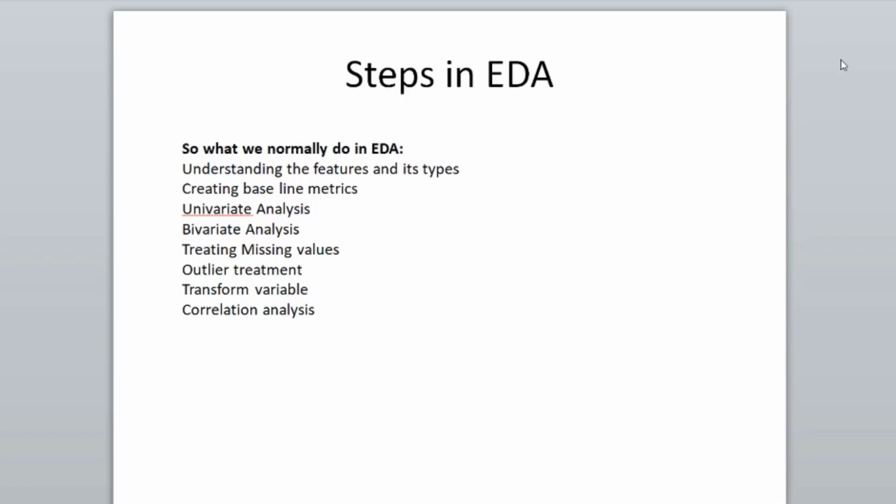And the next one is bivariate analysis. Bivariate analysis is about two variables. Seeing the relationship between two variables is called bivariate analysis. So normally, we take individual features and analyze them against the target variable, and see how each individual feature is impacting our target variable.